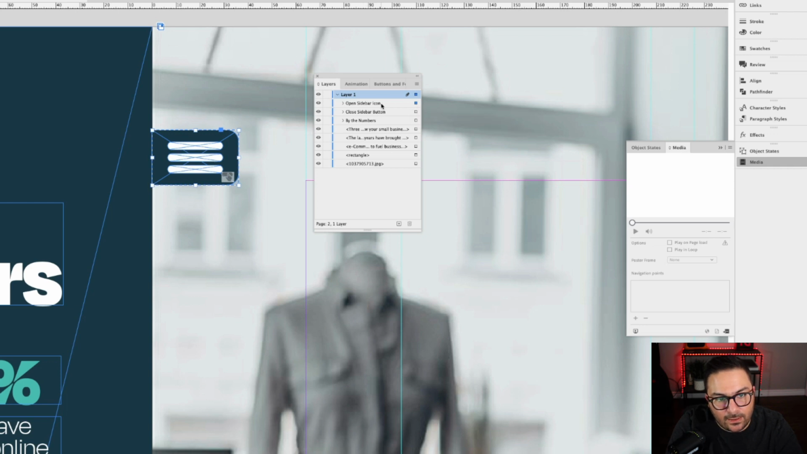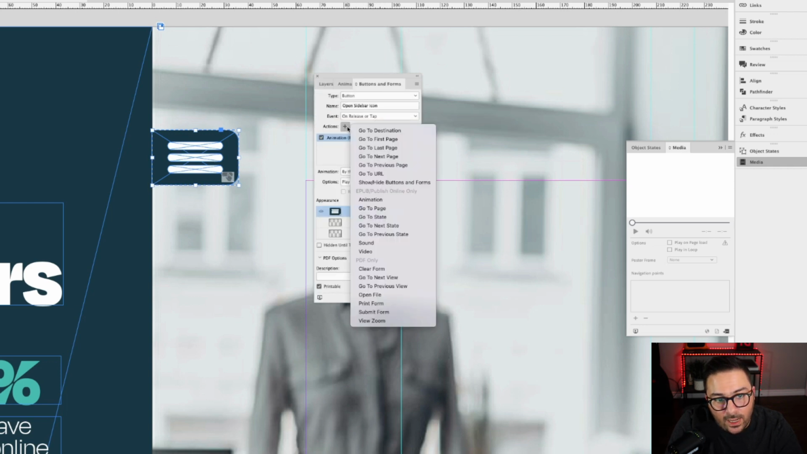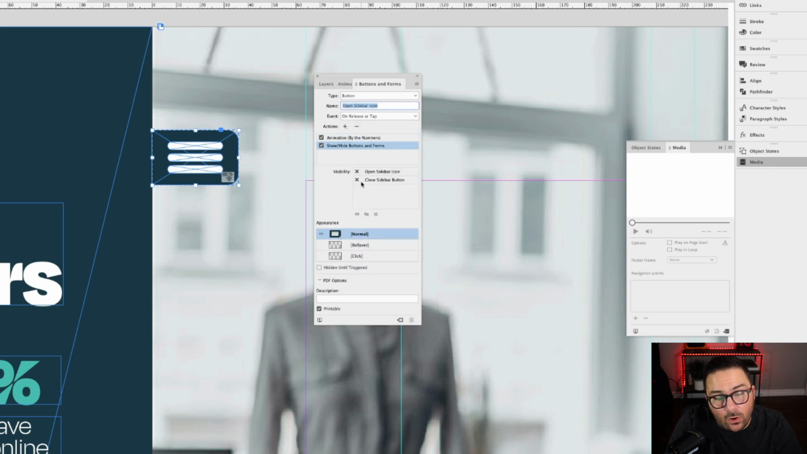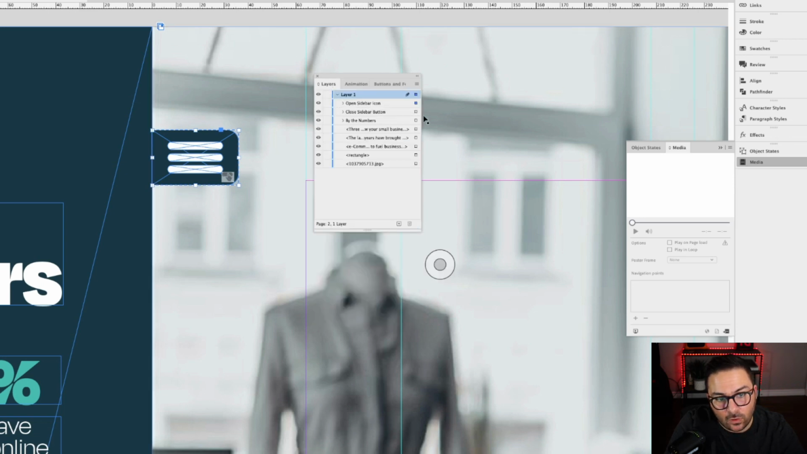You can just simply click it, go back to buttons and forms, and let's add a secondary action to this of show hide buttons and forms. Now, when I click that icon, the hamburger icon, I want it to go away and have the close button appear. So you can do that with show hide buttons and forms. I'm going to hide the open sidebar icon and I'm going to show the close sidebar button. The reason I had the close hidden until triggered is because I want to have it triggered when I open it.